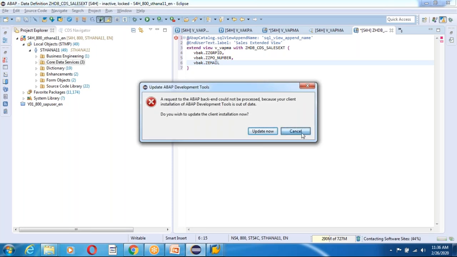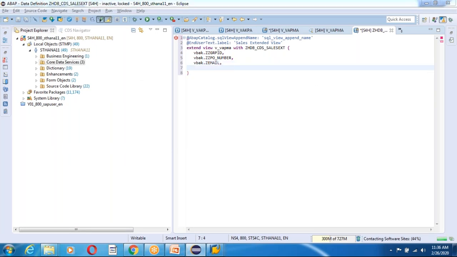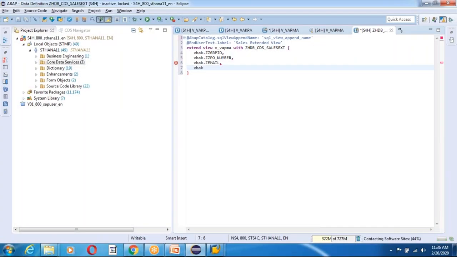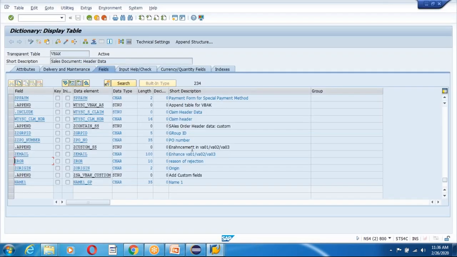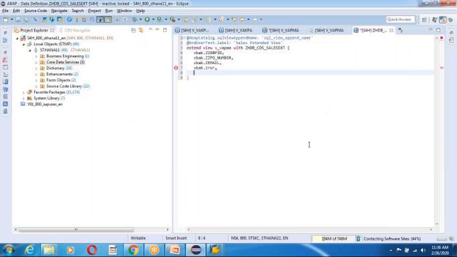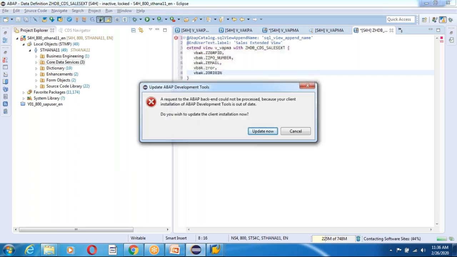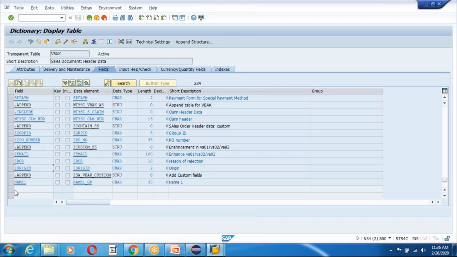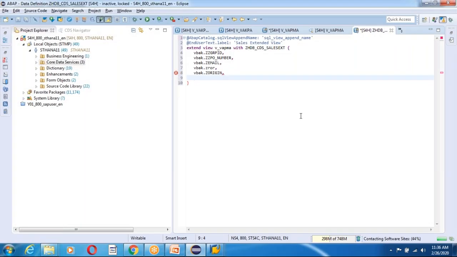And next GROR back dot GROR, right? And also G origin back dot G origin cancel. And VBAC dot name one, back. Not someone added that fields. I am going to use last field. Don't use this.